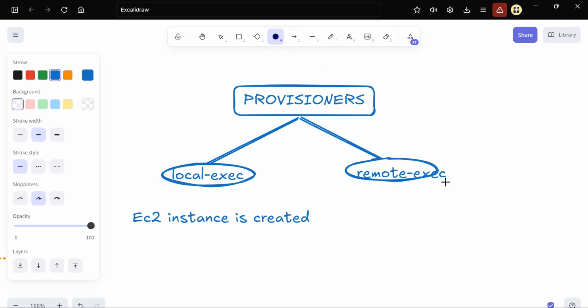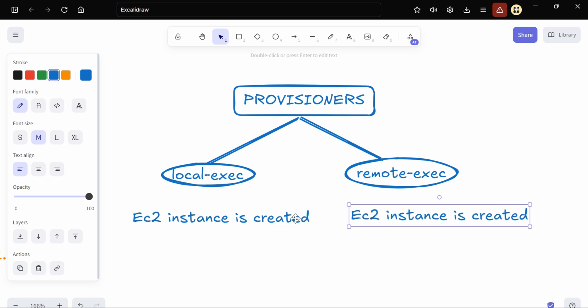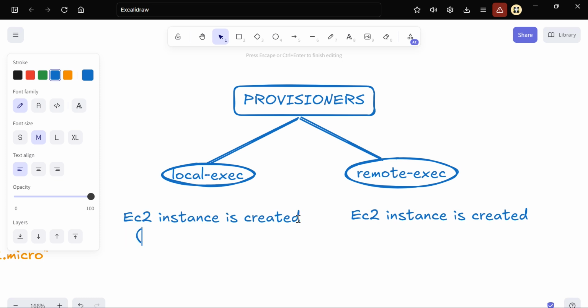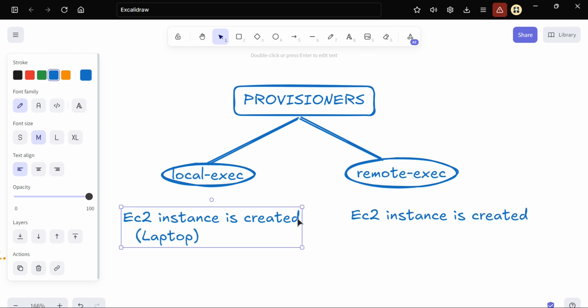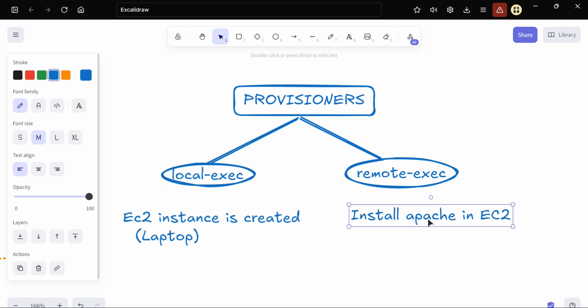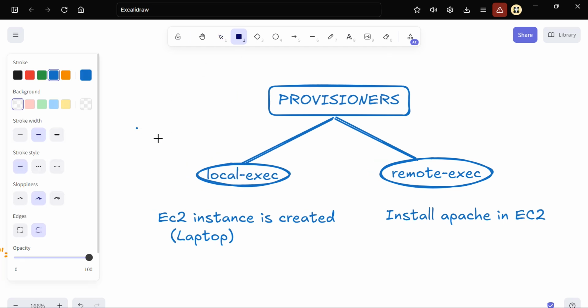And remote exec is used to install some packages in your EC2 instance. So this message will be displayed in your laptop. That is the local exec. Here, let's say you want to install Apache in EC2. Then for that you can use the remote exec. So remote exec is used to run installation scripts in your remote machine. And local exec will be used to display or to run some command in your local machine.